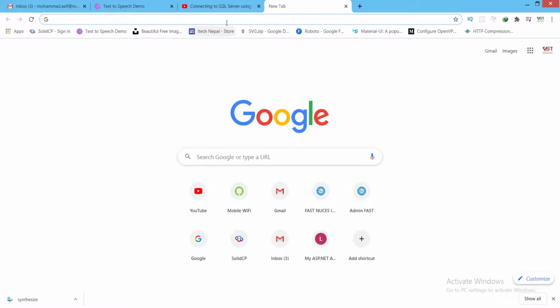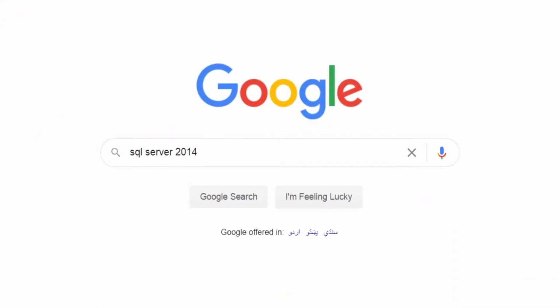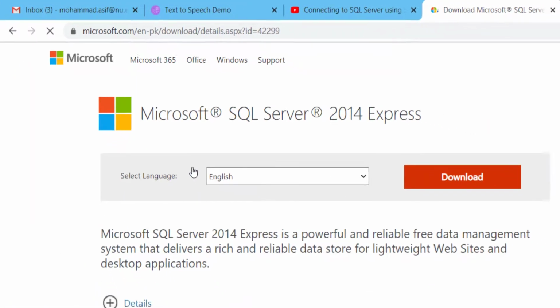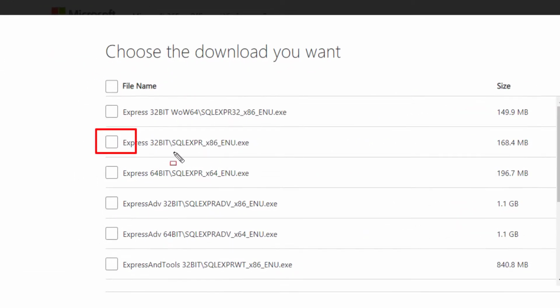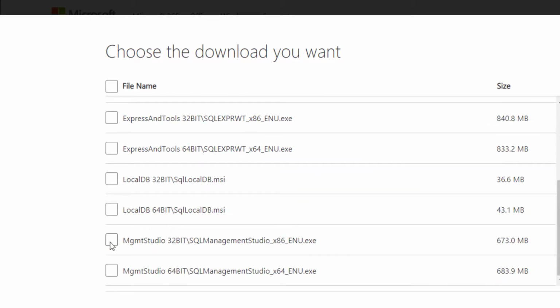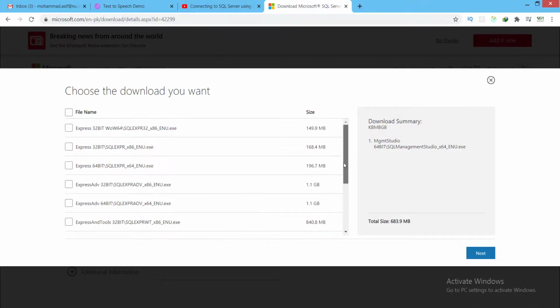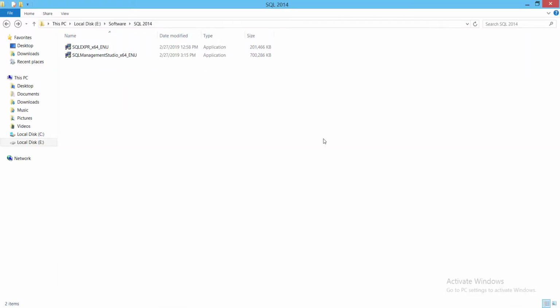Now, download SQL Server 2014 from the Microsoft official website. Open Google, type SQL Server 2014. You need to download two files from here: Express 64-bit, 64nu.exe, and this Management Studio x64nu.exe. I have already downloaded these two files.